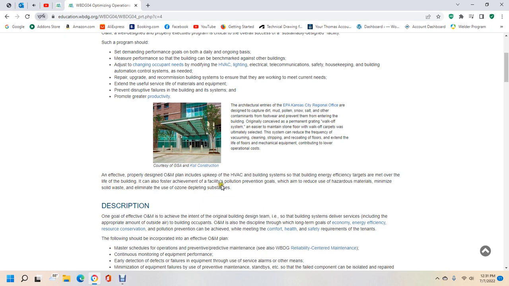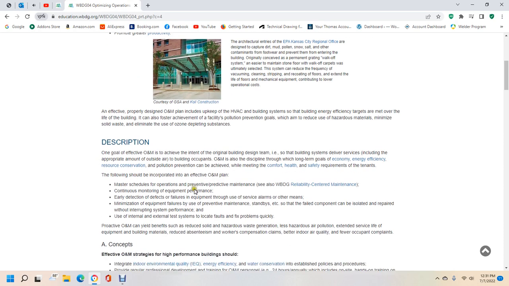It can also foster achievement of the facility's pollution prevention goals, with the aim to reduce hazardous material, minimize solid waste, and eliminate both ozone depletion and suppression.